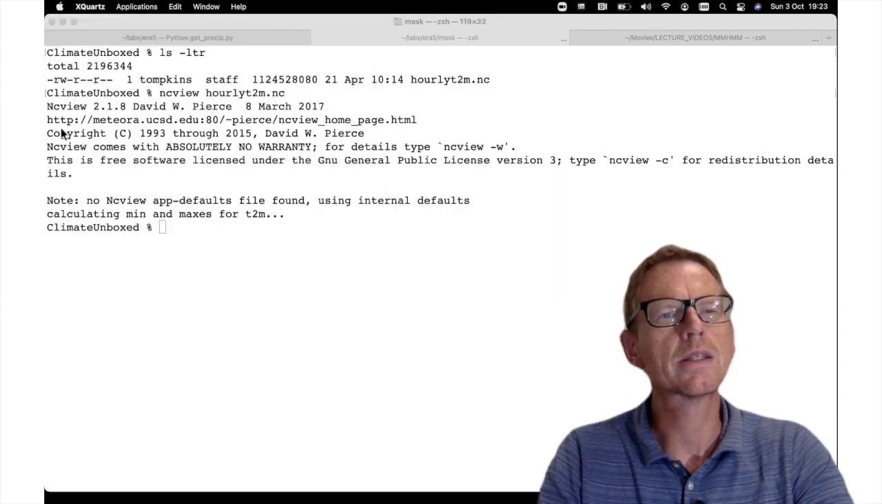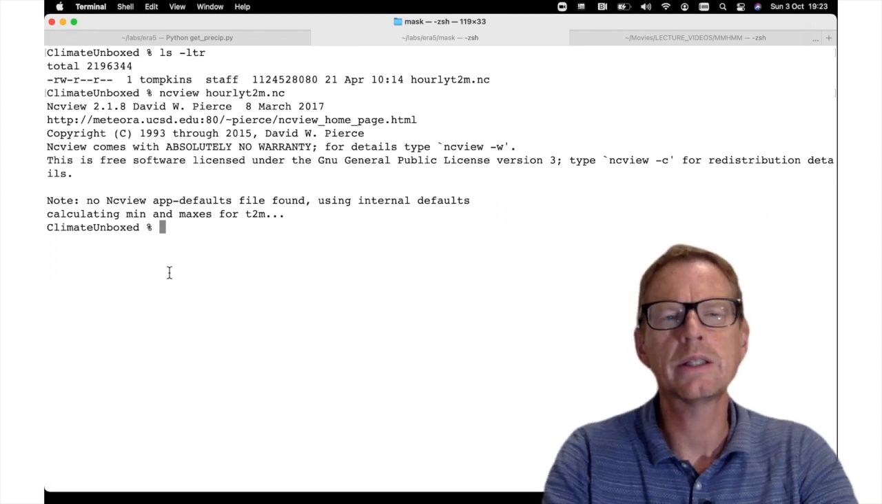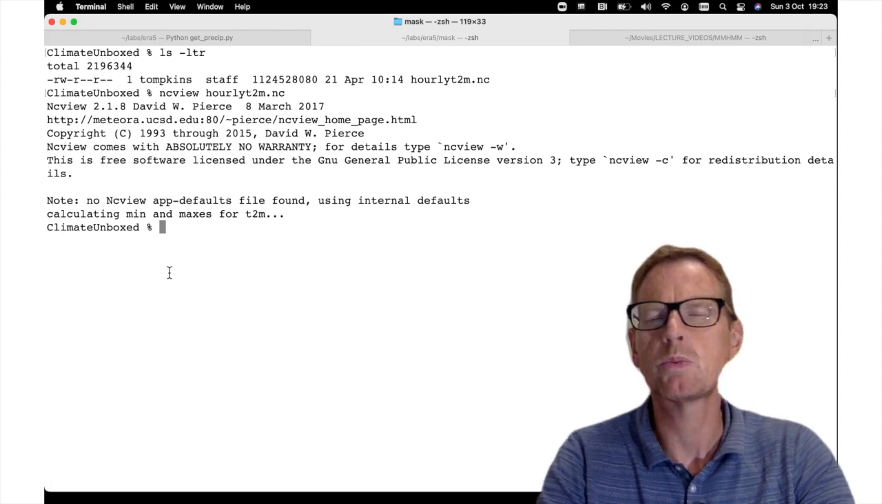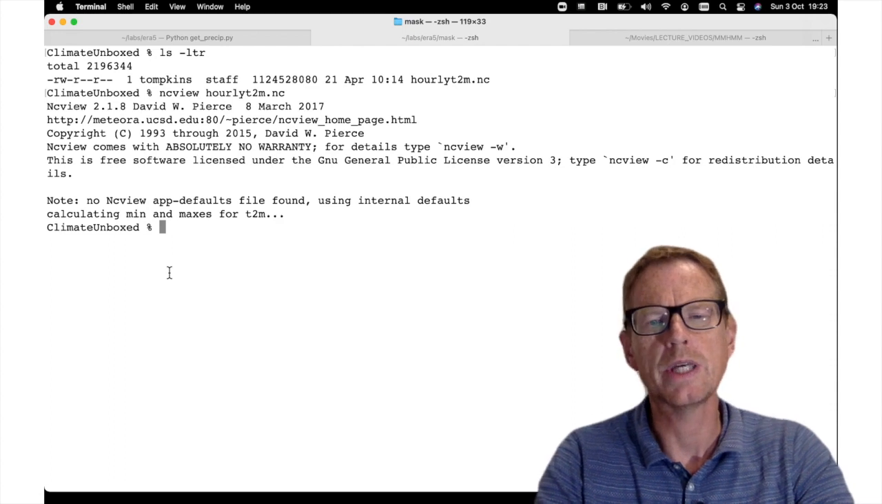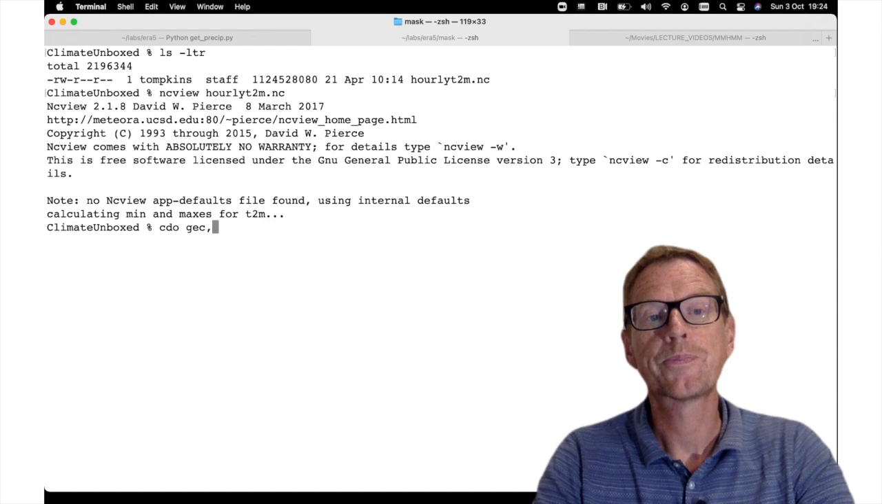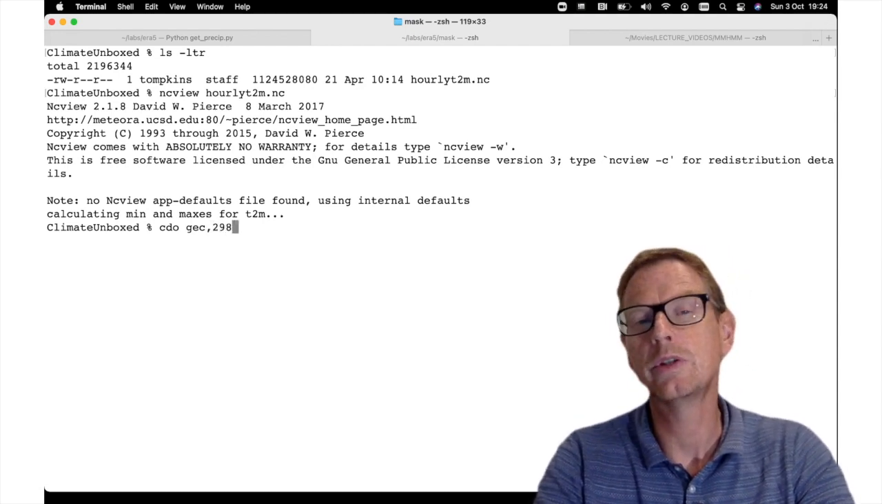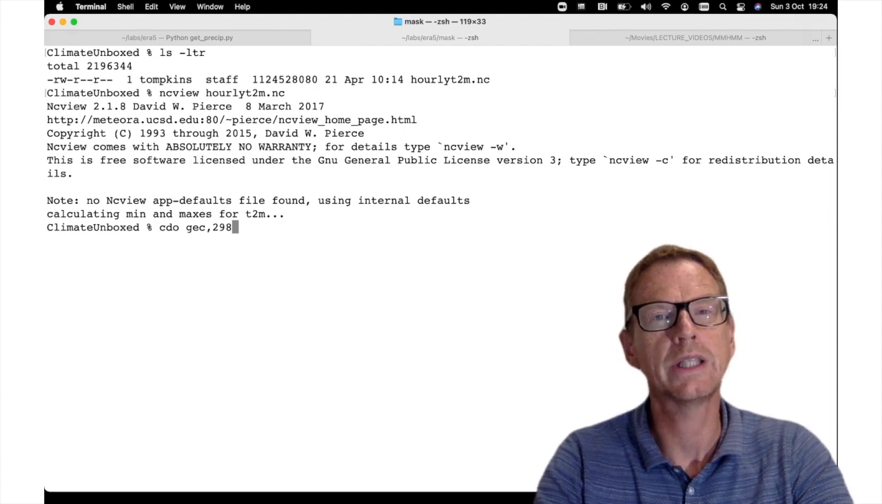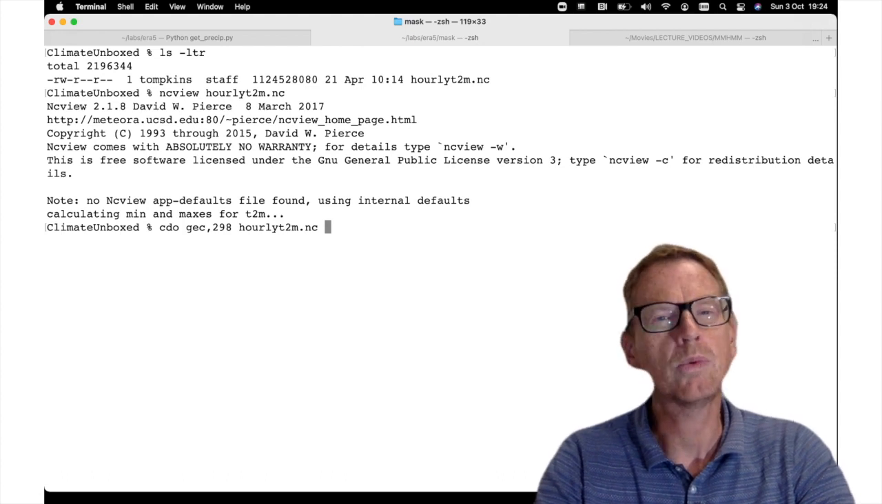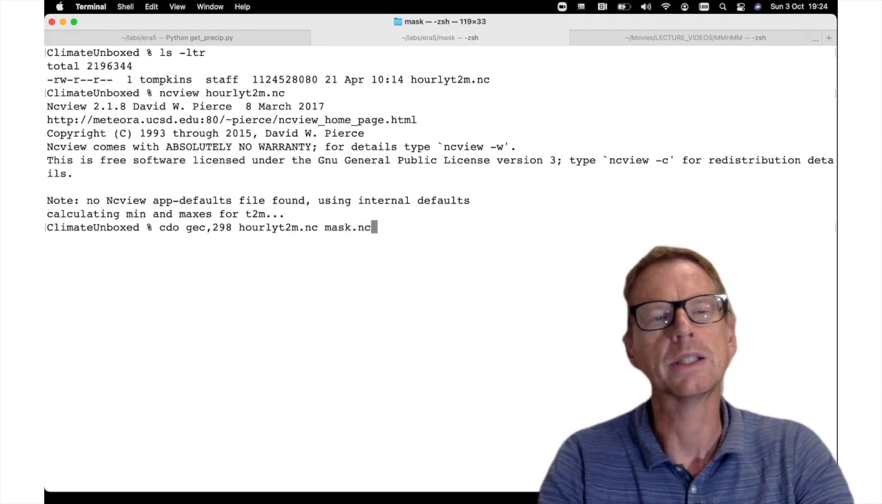So let's quit this, and let's try our first masking. In the video, we had an example where we looked at which steps were larger than 25 degrees. So we'll do CDO space GEC. Now the units of this file are actually in Kelvin. So in this case, I'm going to use 298 for 298 Kelvin, space, then we have the input file. I only have one file in the local directory, so I can just hit tab for completion. And then I'm going to call the output mask.